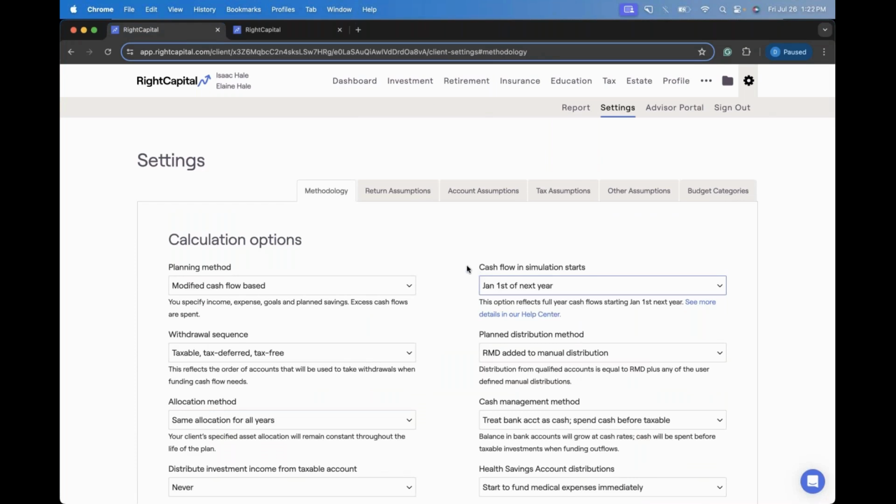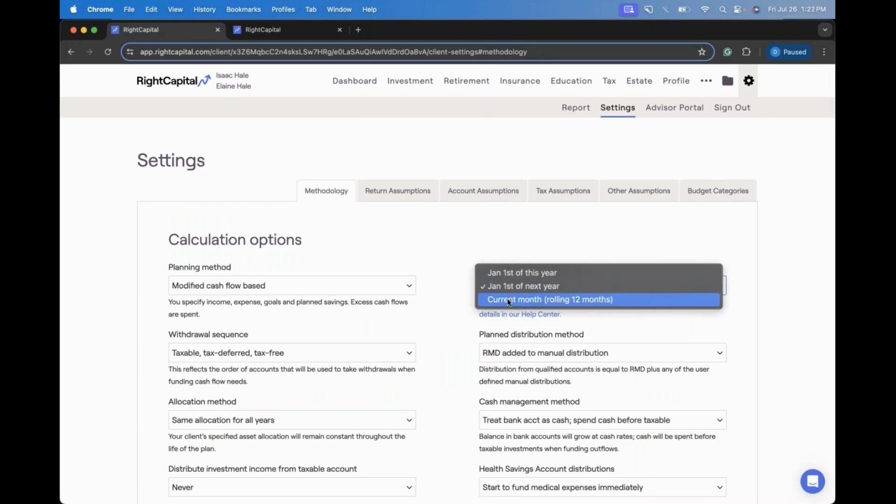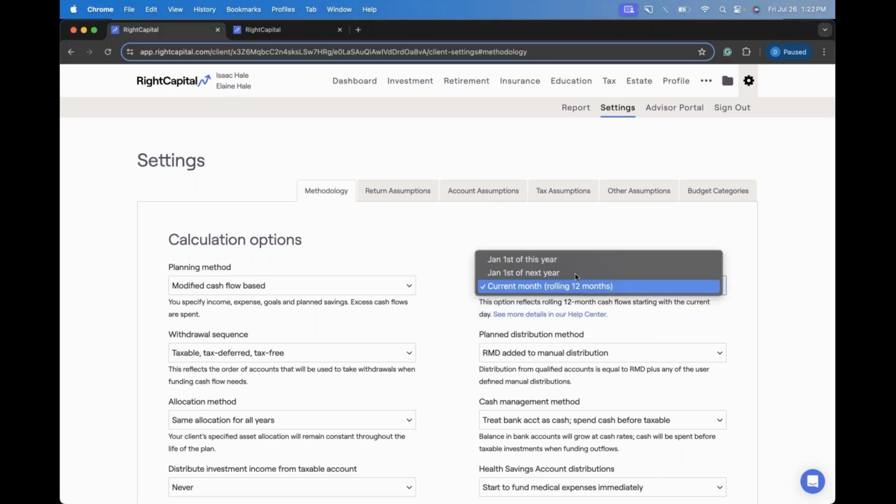Of course, the current month setting, that rolling 12, does mostly mitigate that issue of overstating or understating a client's current assets and liabilities. The one thing to be aware of with the rolling 12 option is that certain cash flow numbers will be slightly offset depending on what point in the year we're in. And the cash flows will shift automatically on a monthly basis rather than a yearly basis. So you will see changes occur more frequently with the rolling 12 option selected as opposed to the January 1st options.